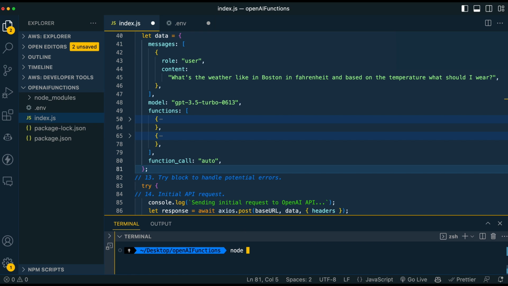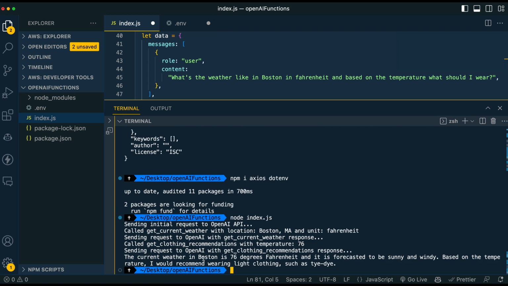So from there, we can just go ahead and call our index, and we'll see, okay, we're sending the initial request to OpenAI, then we're calling the get current weather with the location of Boston, MA. And if I just go back, we have it right here. This is our question. We're specifying Fahrenheit. We see it's grabbing those; it knows that those are the arguments. It's sending that response back once it has it to OpenAI. Once it has that knowledge, it recognizes it now needs to get the clothing recommendations because it has the temperature, and it can proceed from there. Then finally, it's sending that clothing recommendation response, and it gives you your summary. So you can say the weather in Boston is 76 degrees. It's forecasted to be sunny and windy. Based on the temperature, I would recommend wearing light clothing.